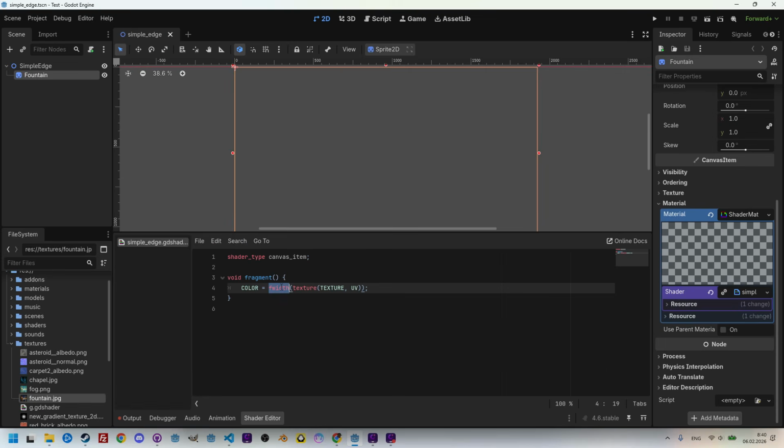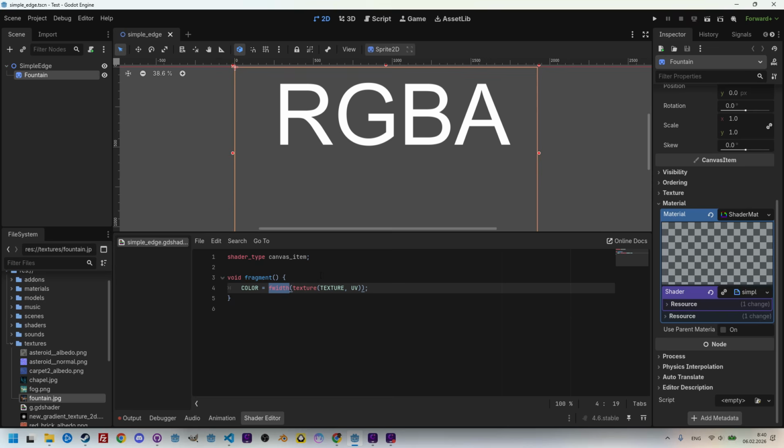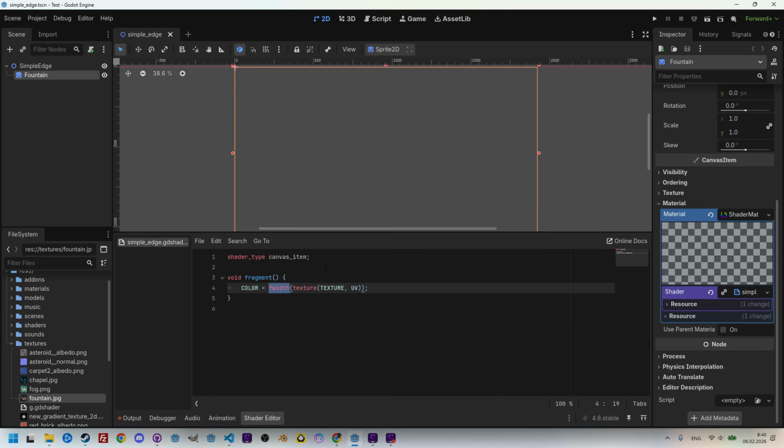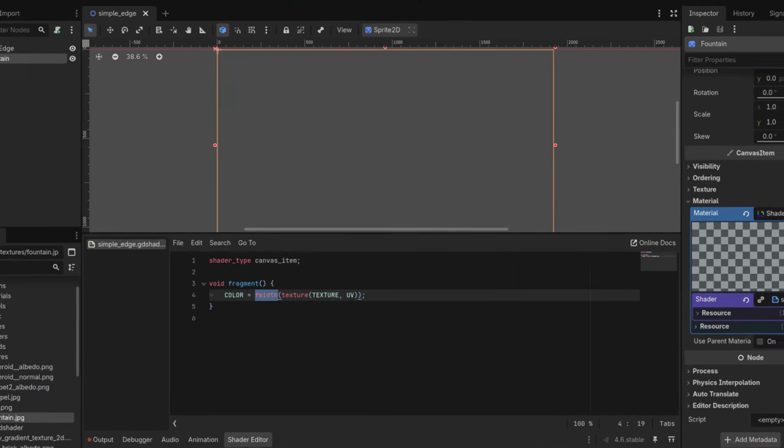The fwidth function computes the color difference across all color components of the pixels, including the alpha channel. And since in our image all pixels are opaque, their alpha components have a value of 1, so their difference will always be 0, which corresponds to full transparency. So let's try setting the alpha channel of the resulting pixel to 1.